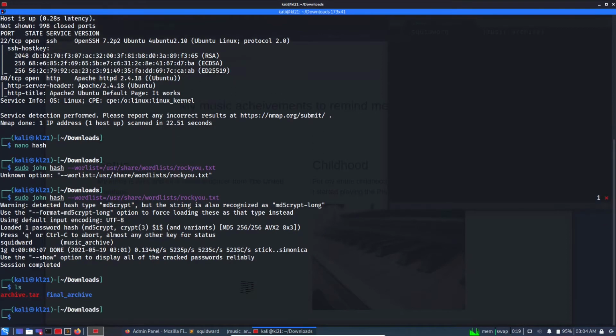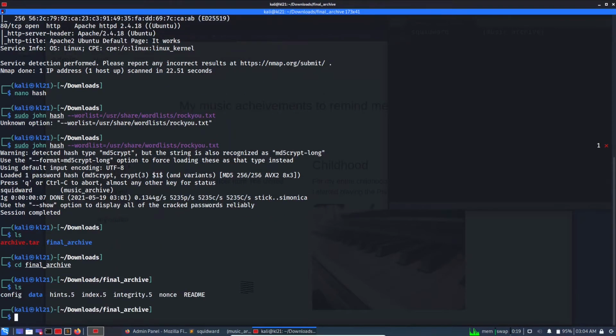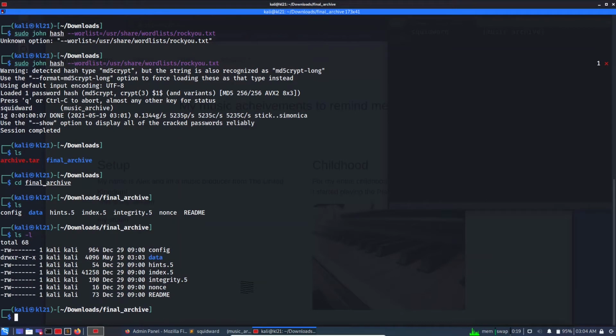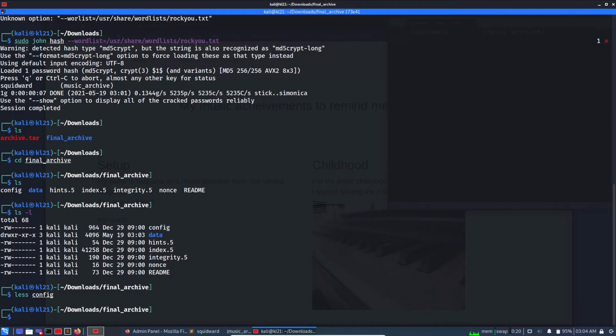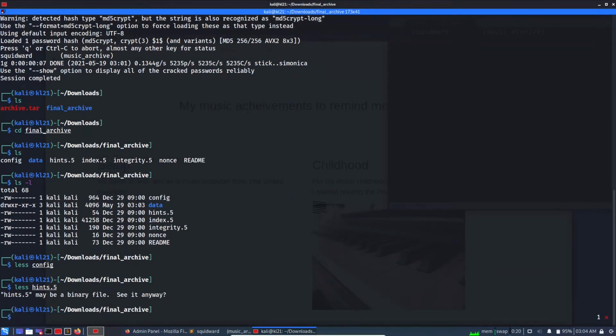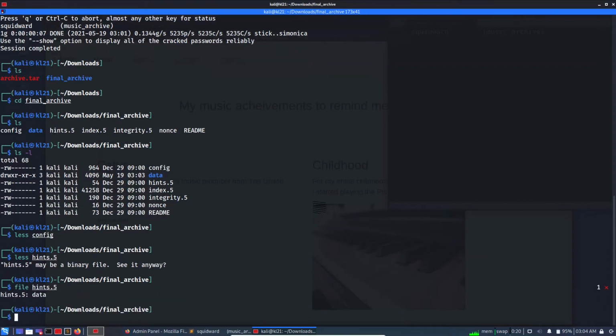So ls, cd final archive, ls, and there is a config, then hints, and let's start with the config file. Some kind of id and key is mentioned, and this is a repository of something. Then hints.5, this is a binary. Let me see it anyway. No. file hints.5, data, and maybe .5 files are all binary. So let's check the readme.